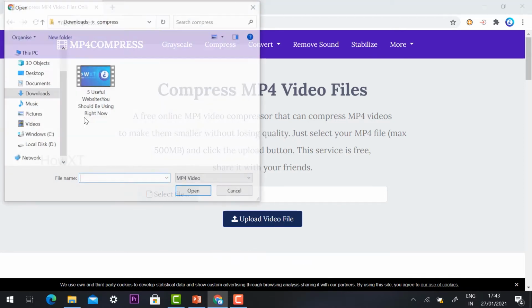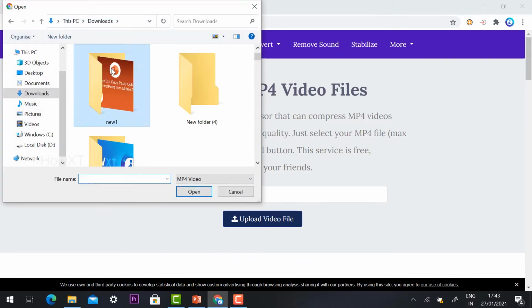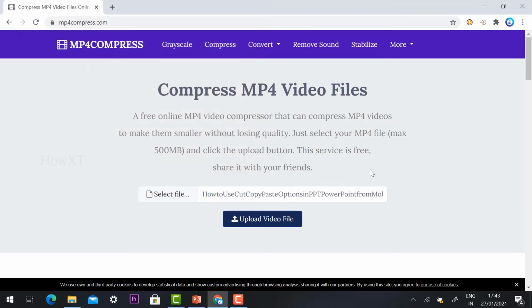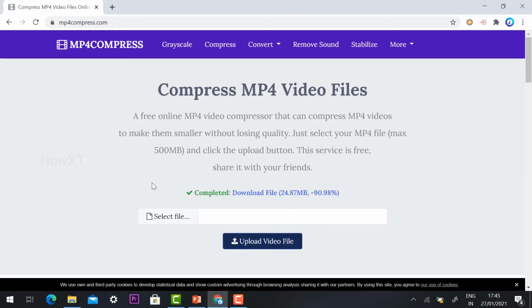Just click select file and select where your video file is. Select the file and click open. Automatically your file name will come here. Just click upload video. While you click upload video, your video will be uploading and simultaneously compressing. This uploading will take 2 to 3 minutes. Automatically it will compress. Have you seen, the file is completed?